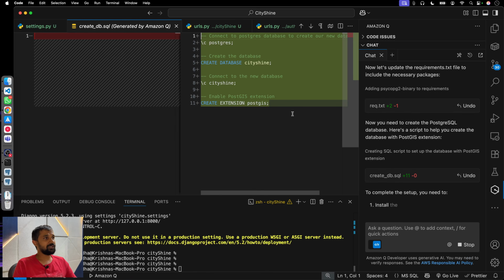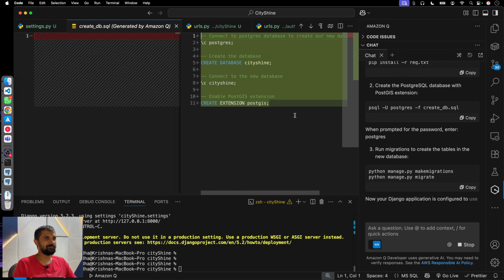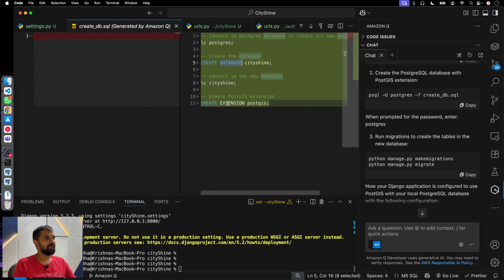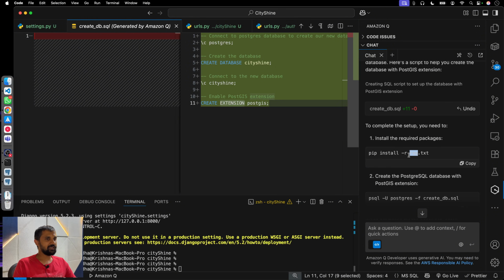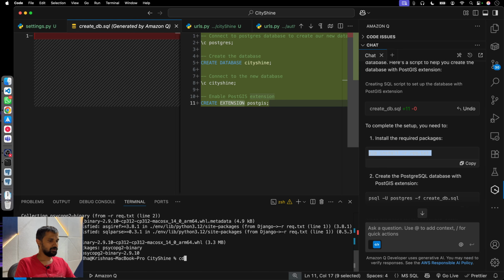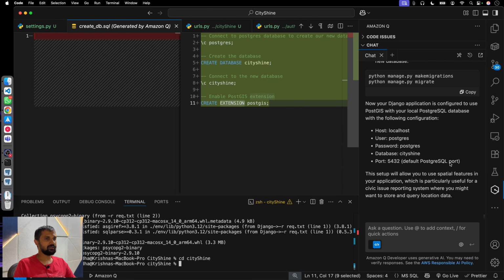And now it is also creating a SQL file. Now this is something that probably we don't need, but it just created this for us. This is to state that create a database with the name CityShine and then install the extension of PostGIS. This is something that we have already done, so we don't need this. But we certainly need to install the psycopg2-binary package. So again we will do pip install -r requirements.txt, and looks like we are good.